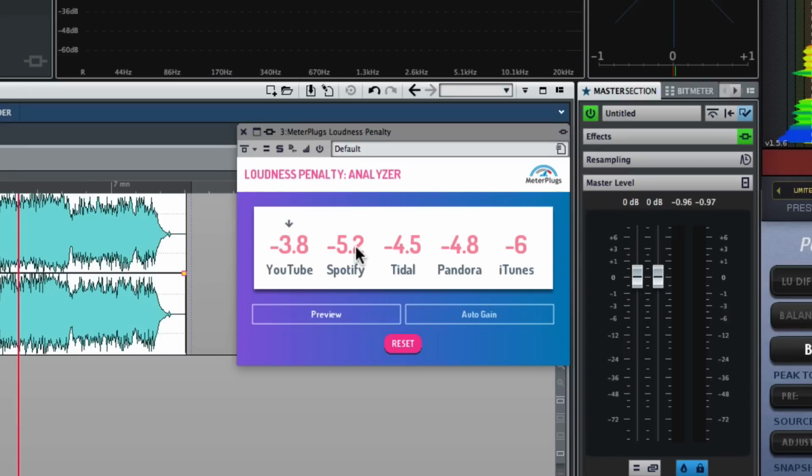Spotify would turn it down by 5.2 dB because they have a slightly lower reference level. Tidal's reference level is the same as Spotify's, but they measure loudness in a slightly different way. Spotify use replay gain and Tidal use the LUFS method of deciding loudness, so Tidal would not turn this song down quite as much as Spotify would.